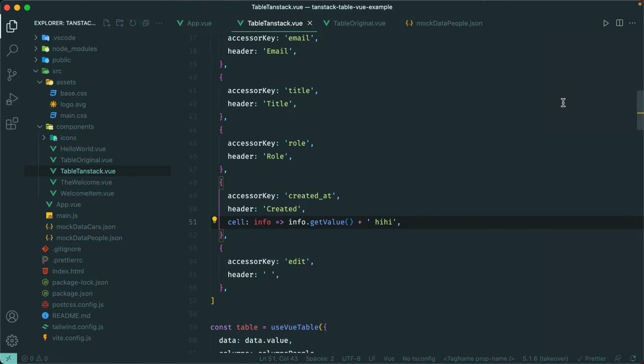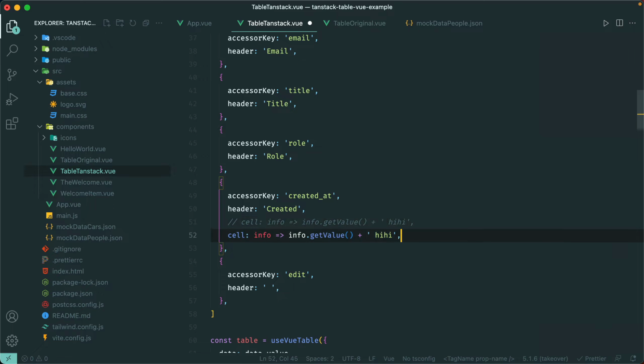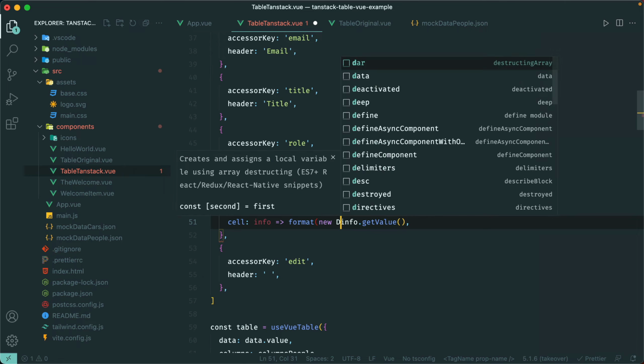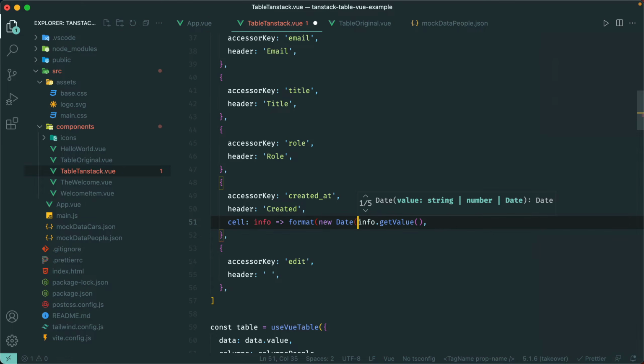So now we can just make use of a date library, which I will do to format our date. So let me just duplicate this. Let me just delete it. I'm going to use date-fns here. So let me format this. I'll import it in a second. Let me just say format. The first param is a new date instance. We're passing in the actual value. And the second param is the format as a string.